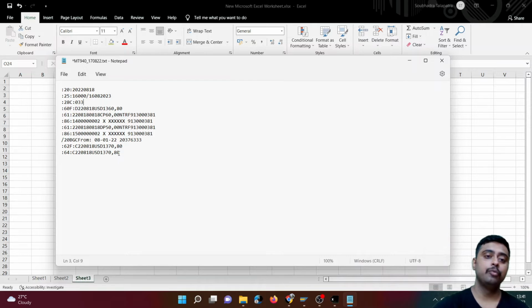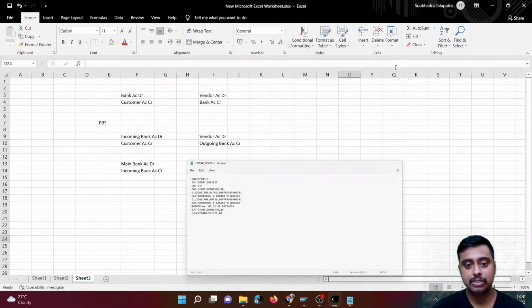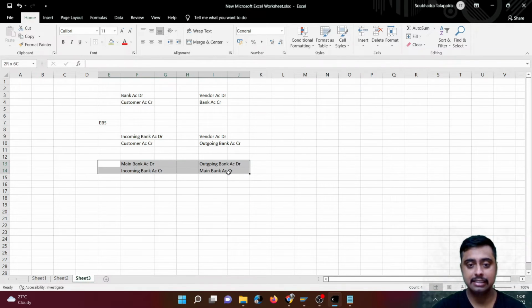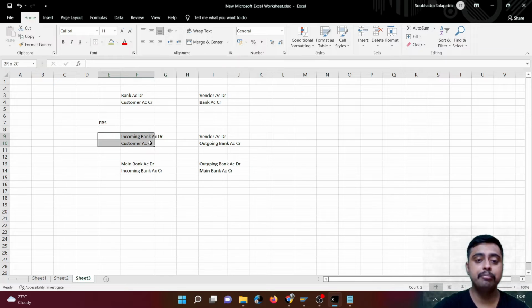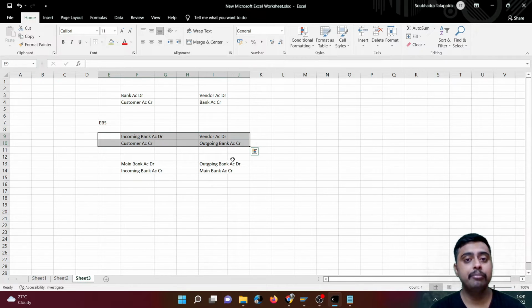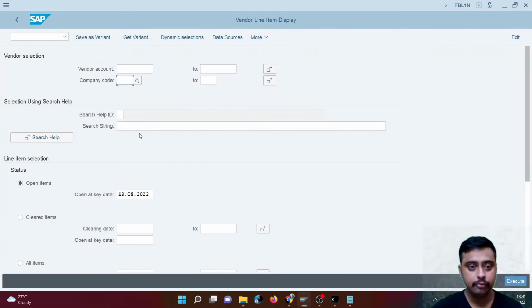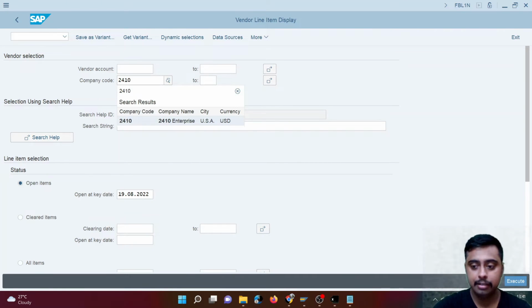So for that we need to do the prerequisite activities. That means we cannot straight away upload the bank reconciliation statements. First we need to collect money and pay money to the vendors. So first we are going to collect money from customers and pay money to a vendor. So for that, let me open the vendor account balance screen. So this is the vendor account balance screen. So let us see if I have any open item in my system.